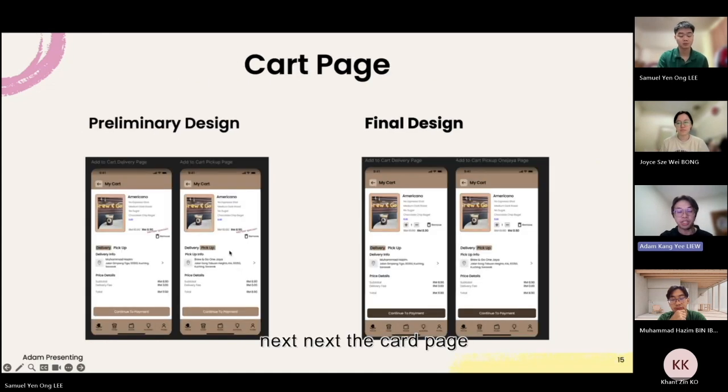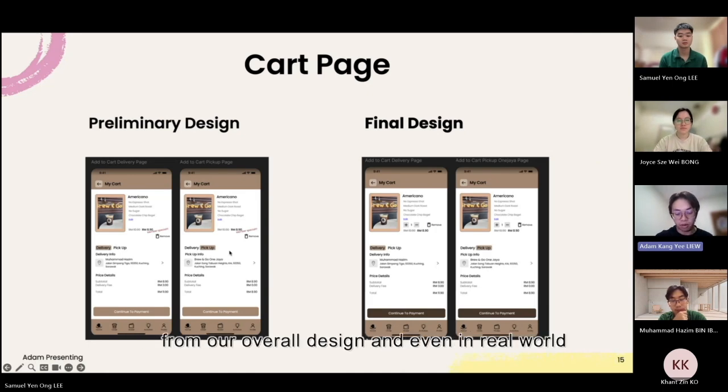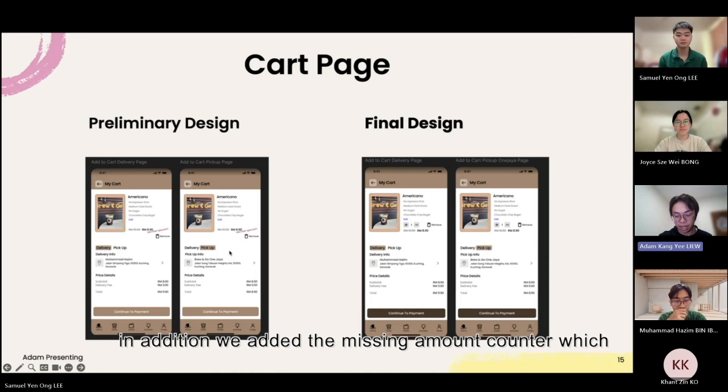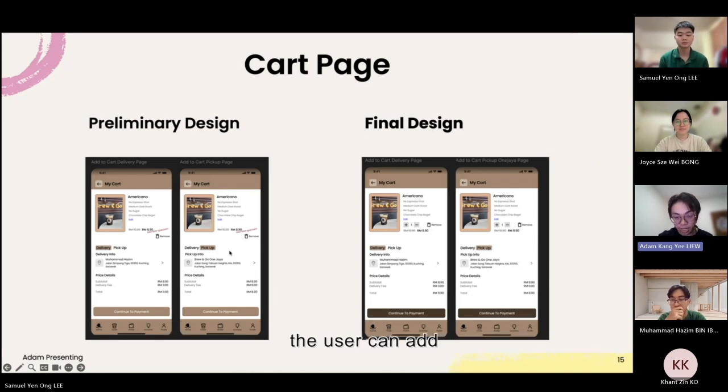Next, the cart page. The member special banner in the preliminary design was more towards a conceptual design. However, it appeared to be very fragmented from our overall design, and even in a real-world scenario, from the feedback we received, so we removed it. In addition, we added the missing amount counter, so the user can add a few more orders instead of one order, which was mentioned in the feedback.